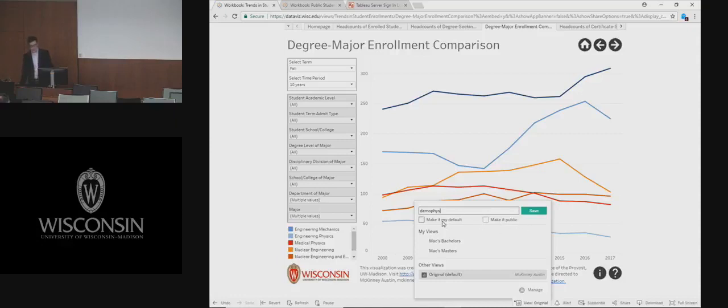There's a checkbox for Make it my default. If you check that, then when you return to this Tableau workbook and to this dashboard, if you have authenticated into the server, then Tableau will already know that that's the view you want to see, and that will be your initial view for you personally when you come to the workbook. I'm not going to check that right now.